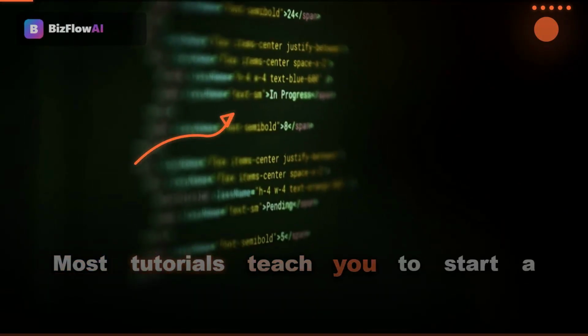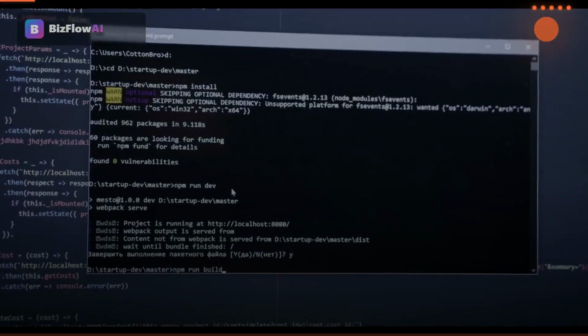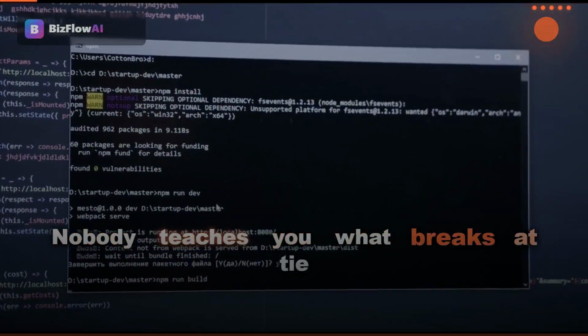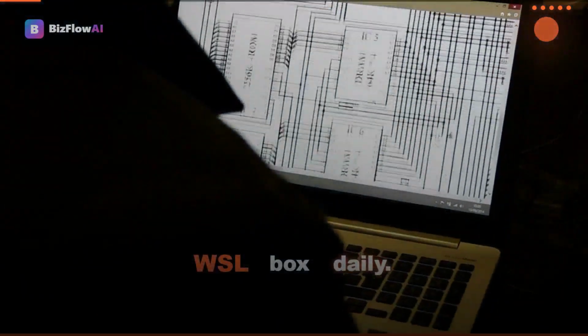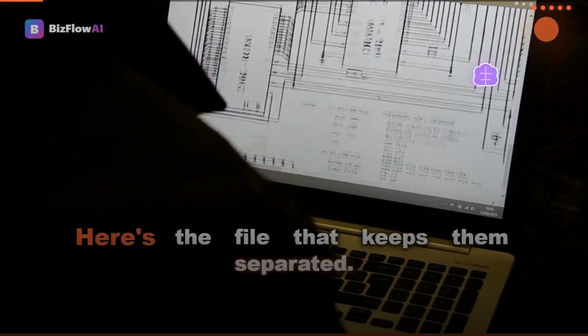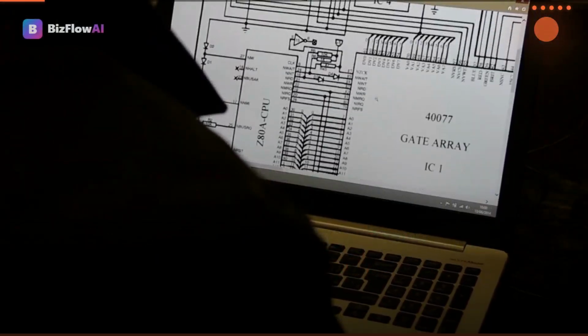Most tutorials teach you to start a one-person business. Nobody teaches you what breaks at client 3. I run 3 production systems from 1 WSL box daily. Here's the file that keeps them separated.